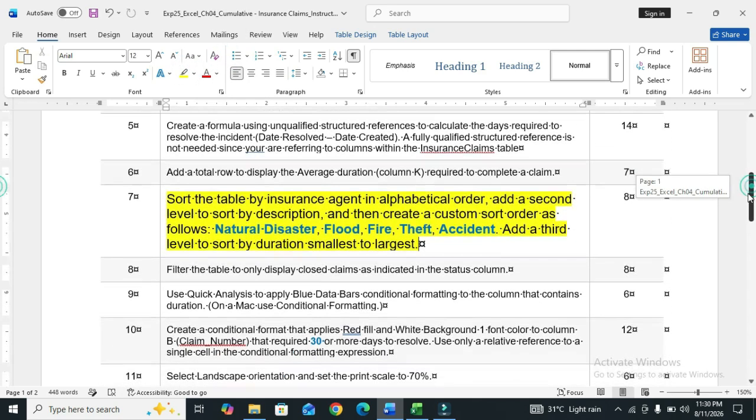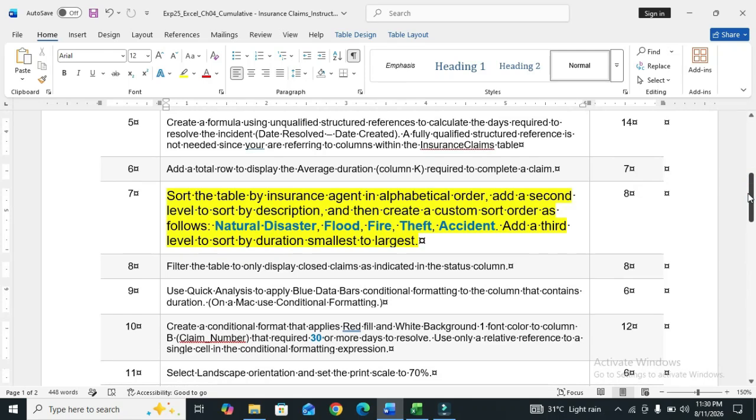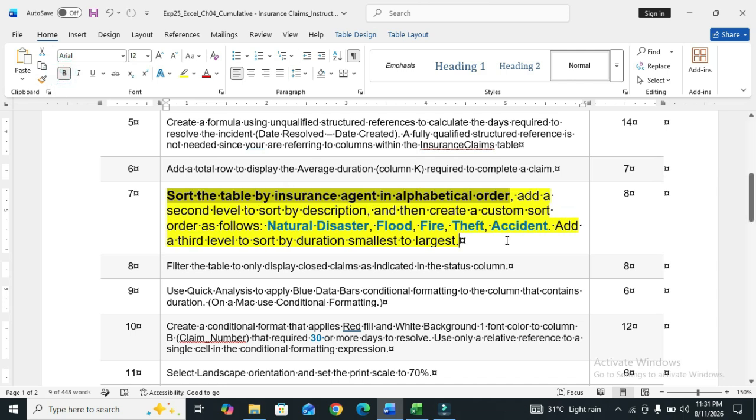Step number 7 is sort the table by insurance agent in alphabetic order and a second level to sort by description, and then create a custom sort order as follows: natural disaster, flood, fire, theft, accident. Add a third level to sort by duration, smallest to largest. So first level of this step is sort the table by insurance agent in alphabetic order.